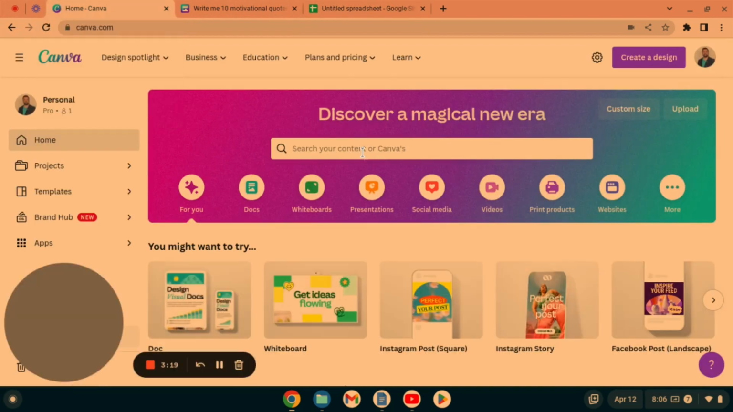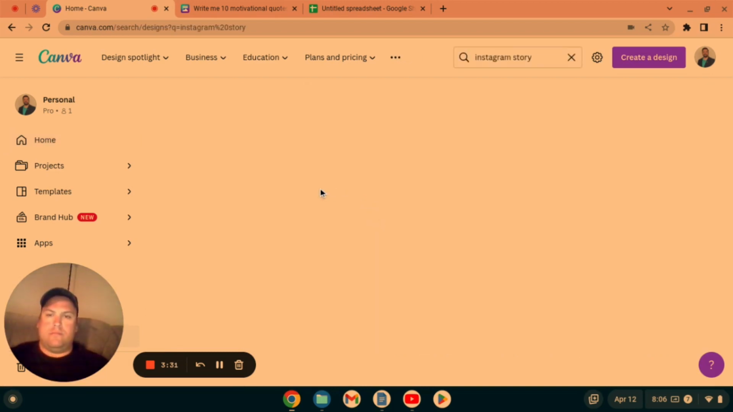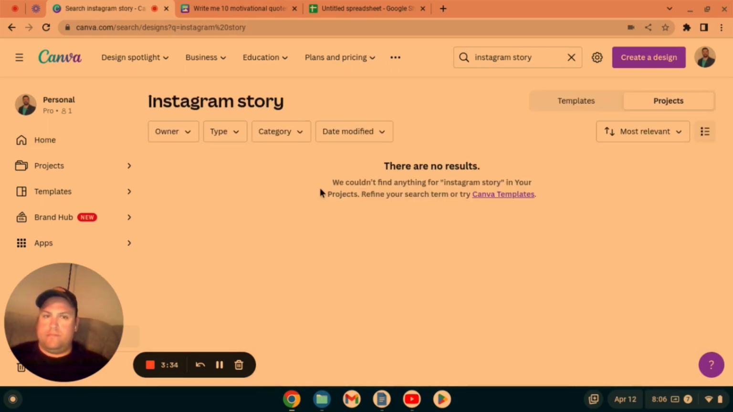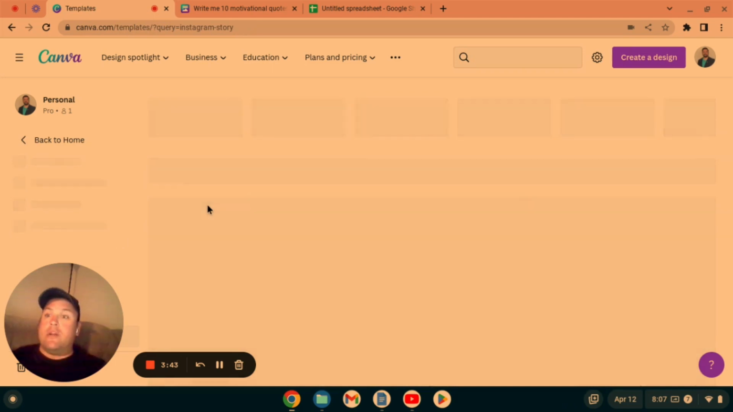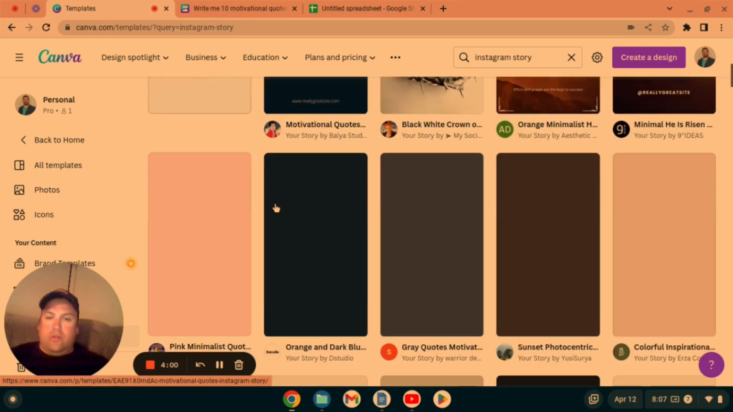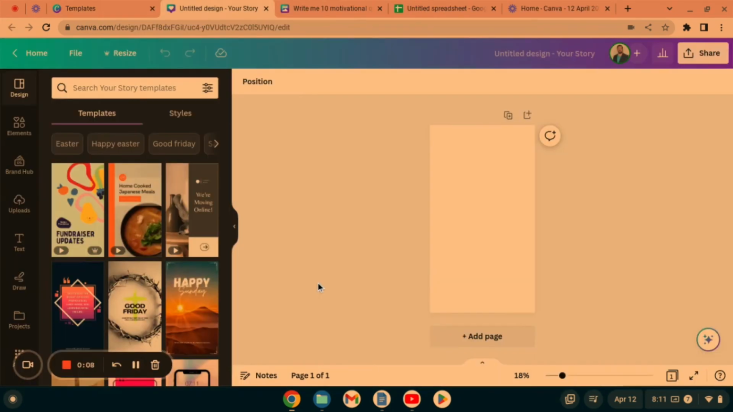We're going to do Instagram story. Oh, it's searching projects for some reason. Okay, that's not right. Make sure you're in templates, and you can scroll and find one that you like. Or I'm just going to open up a blank one. All right, my camera's super lagging, so I'm just going to turn it off.